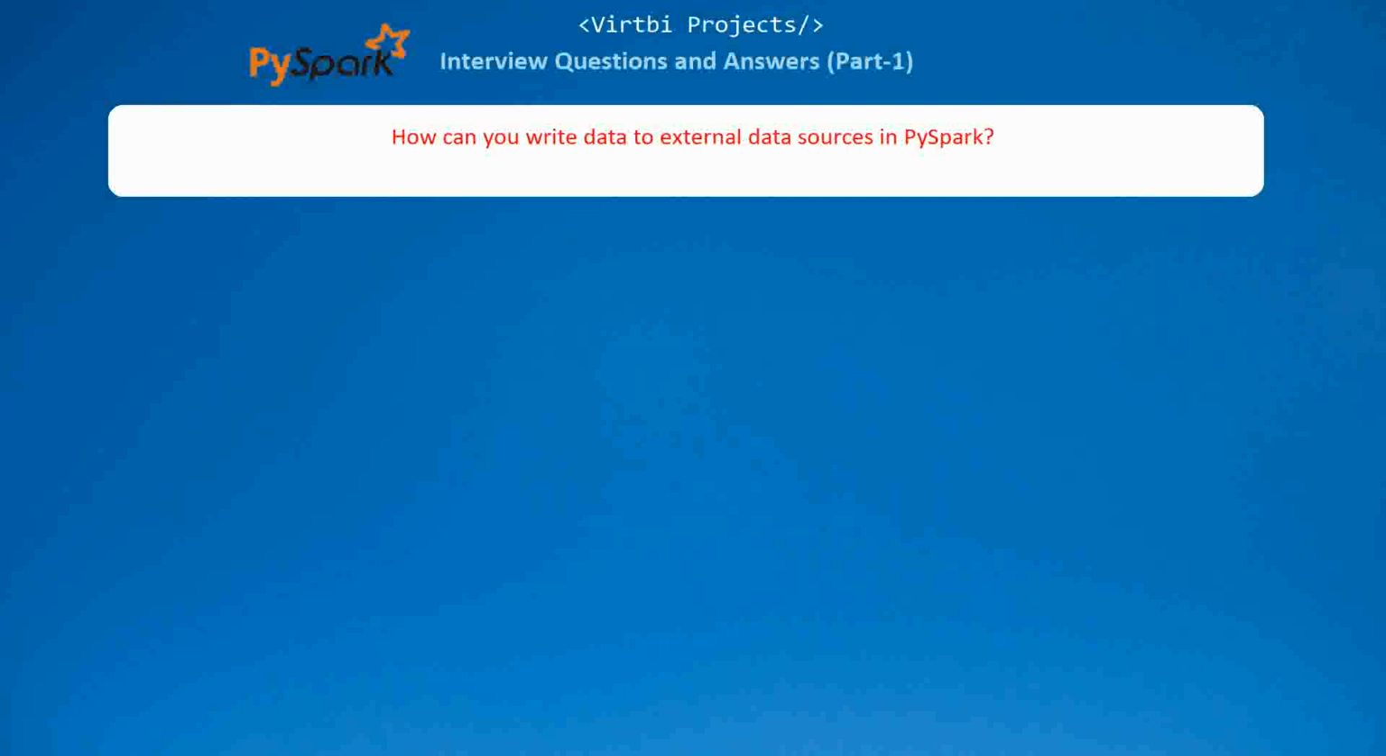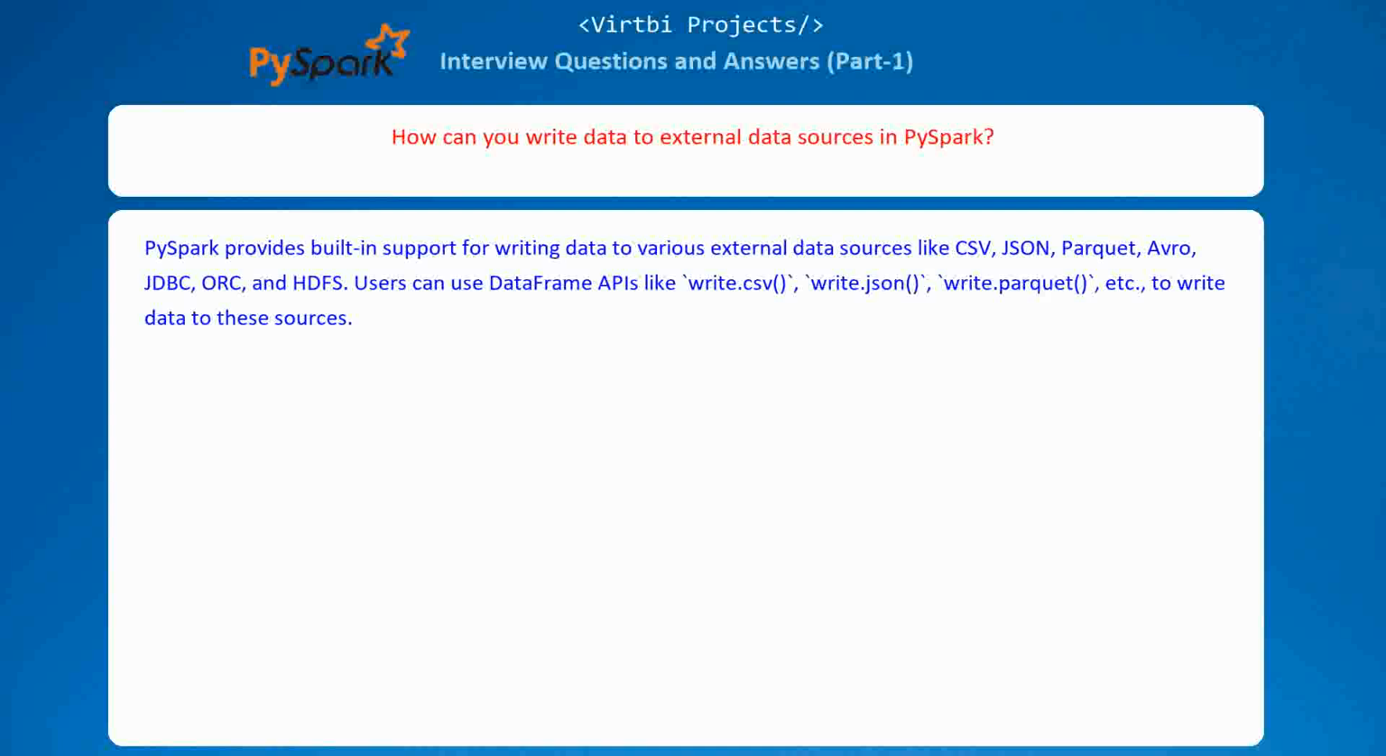How can you write data to external data sources in PySpark? PySpark provides built-in support for writing data to various external data sources like CSV, JSON, Parquet, Avro, JDBC, ORC, and HDFS. Users can use DataFrame APIs like write.csv, write.json, write.parquet, etc. to write data to these sources.